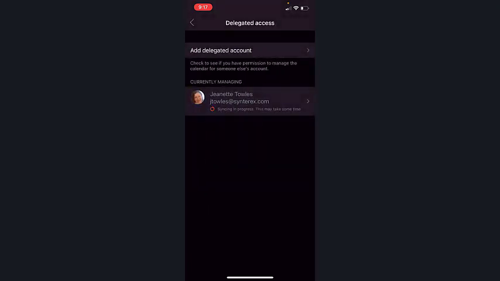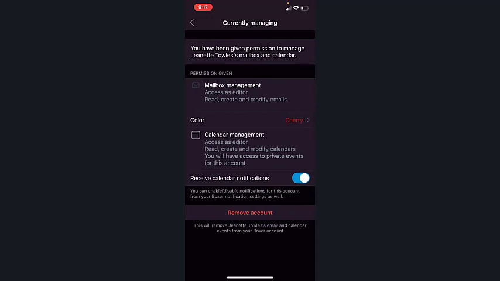And what I really love here is that they're doing a nice job of calling out what's happening. You can see here it says syncing in progress. It may take some time. And you can drill in here. It shows you what's going on.